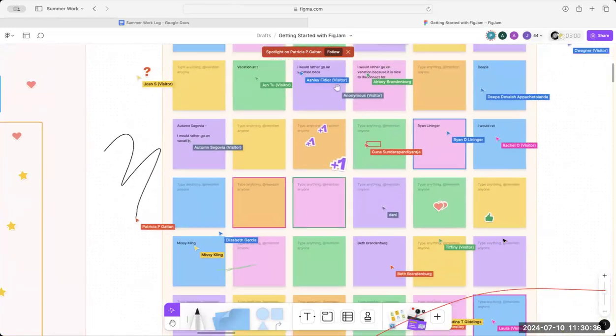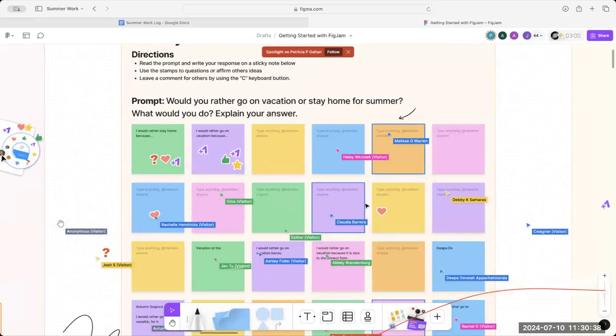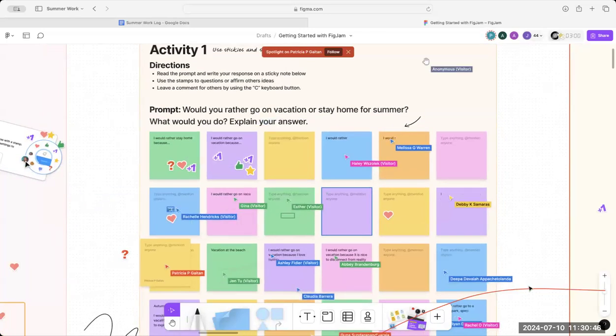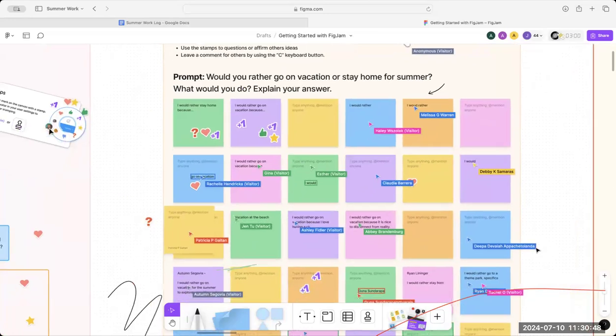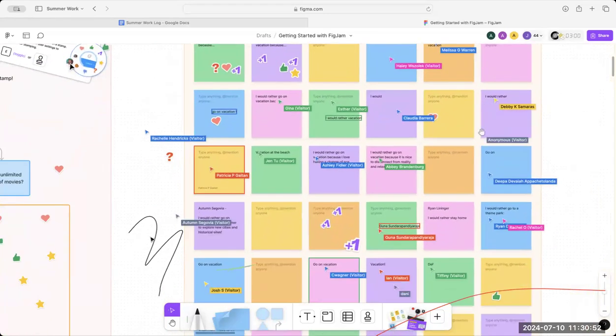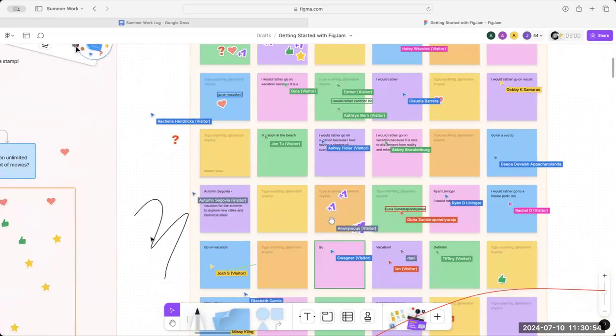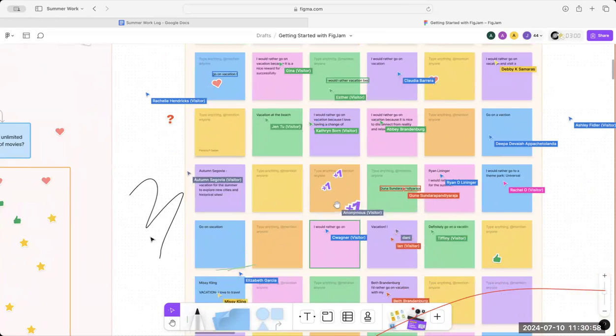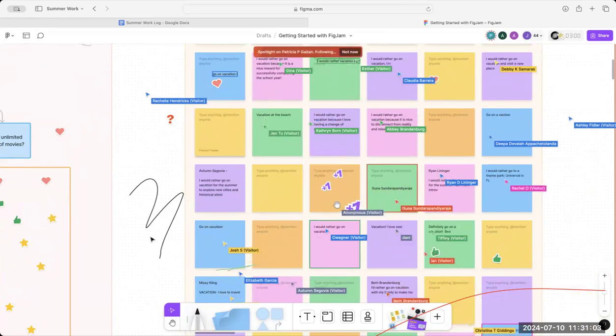And if you would answer this question in the sticky note: would you rather go on vacation or stay home for the summer? What would you do? Explain your answer. So I'm going to give you a quick minute to just answer that. Pick a sticky note that's already there. And then you can read through some of them that are being entered in and you can stamp it for an agreement or if you like the idea.